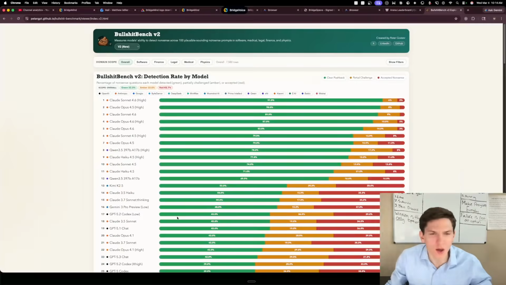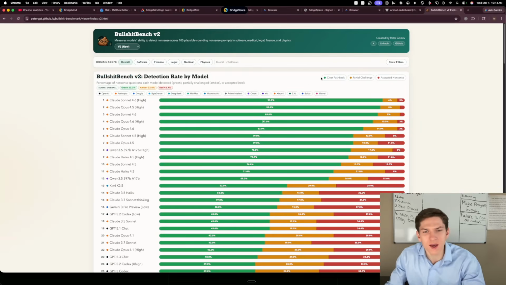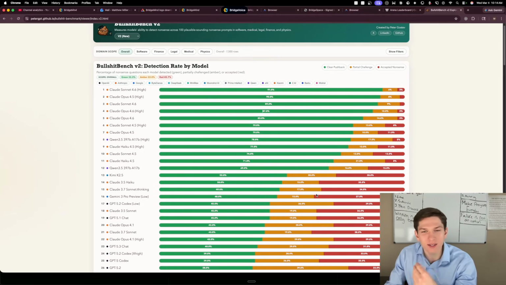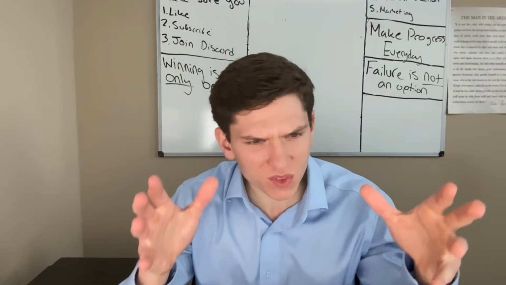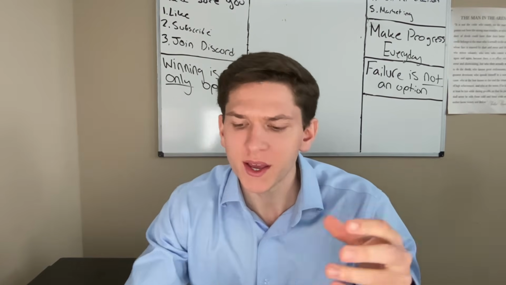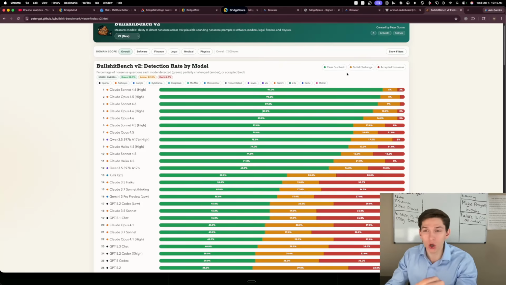So if I actually pull up a very interesting benchmark, it's basically called the BS bench. I'm sure that you guys have heard of this, but this is something that has just come onto the scene. This is basically a benchmark that shows you what models will accept nonsensical prompts. You can see here it says clear pushback, partial challenge, and accepted nonsense. So what this benchmark is doing is if nonsense is inputted, let's say a bad prompt or something that just doesn't make sense, it measures if the model is going to push back or if it's just going to accept that prompt and go along with it, right? And this is a clear issue that we have with AI today.